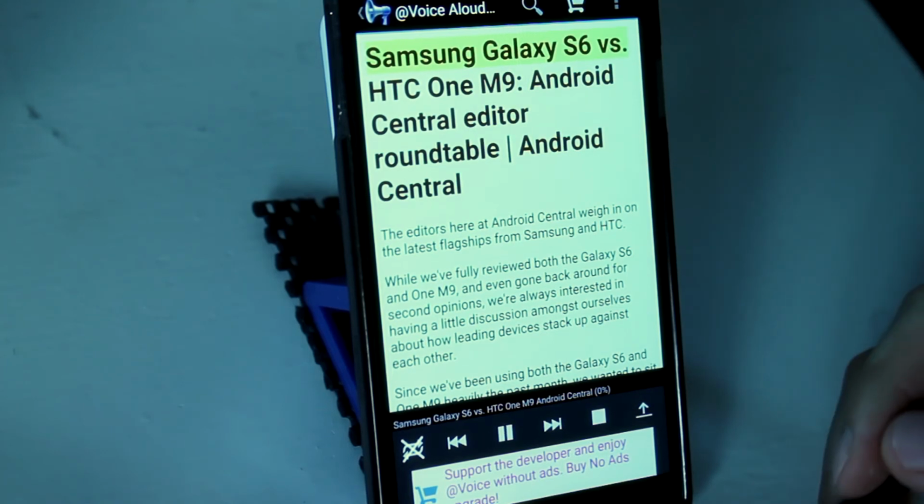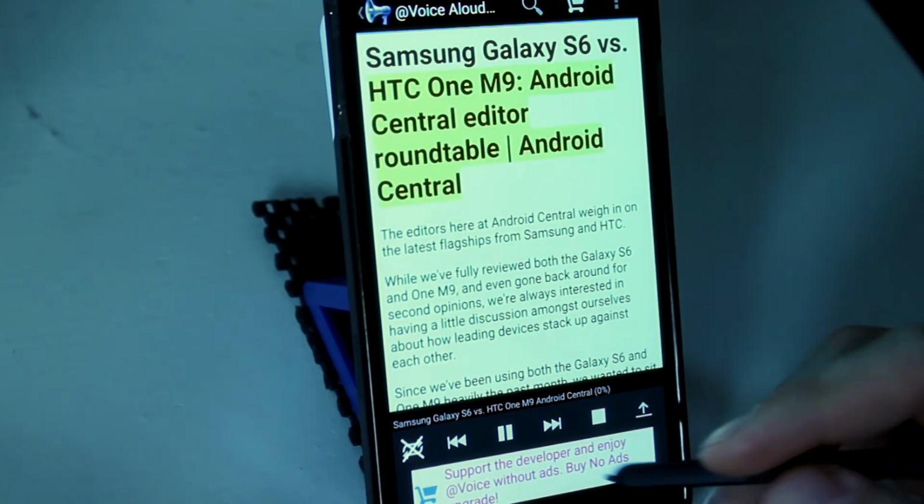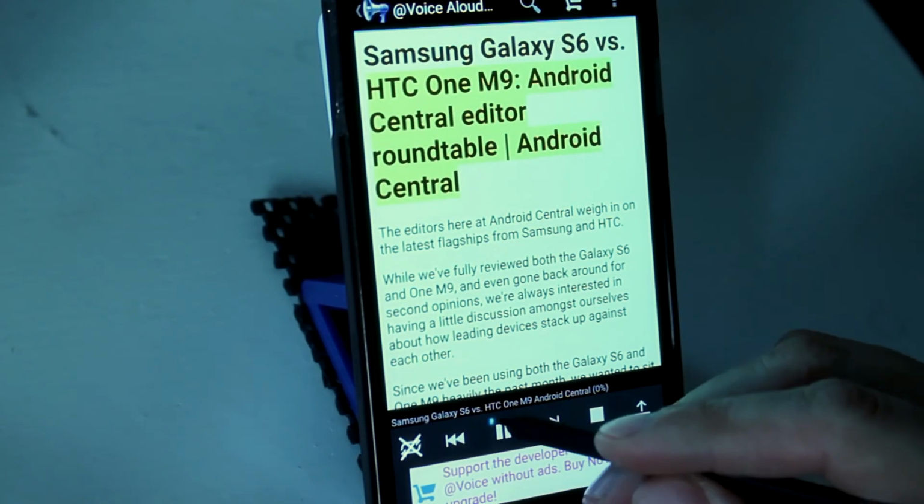Samsung Galaxy S6 versus HTC One M9, Android Central Editor Roundtable, Android Cent.